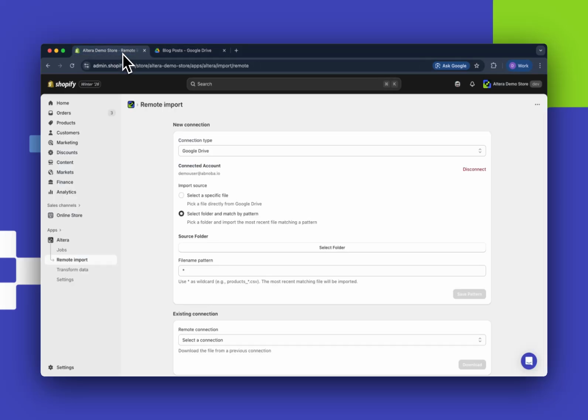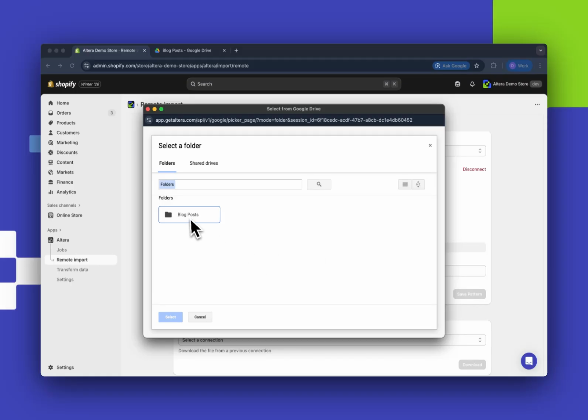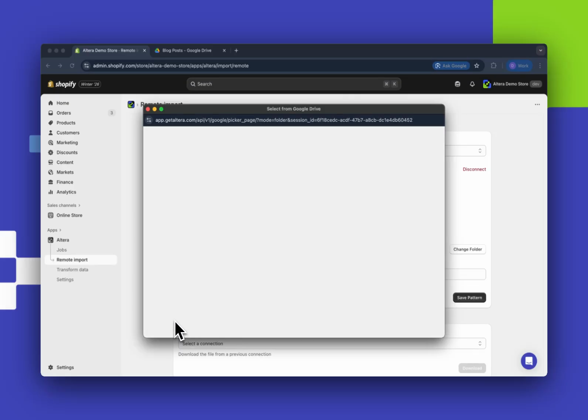To do that, we'll choose the Select Folder and Match by a Pattern option, and then click on the Select Folder button. Here we need to choose the folder that we want to access. Just click on the folder once and click Select. If you open up the folder, you'll actually be trying to look for folders within that folder, and you won't be able to do it, but just go to the parent folder, select the one you want, and click on the blue Select button at the bottom.